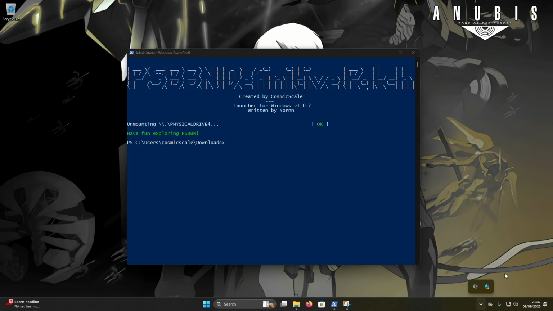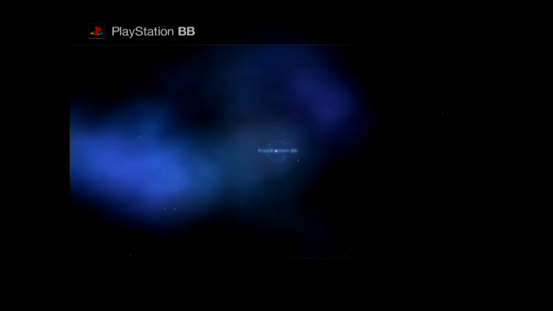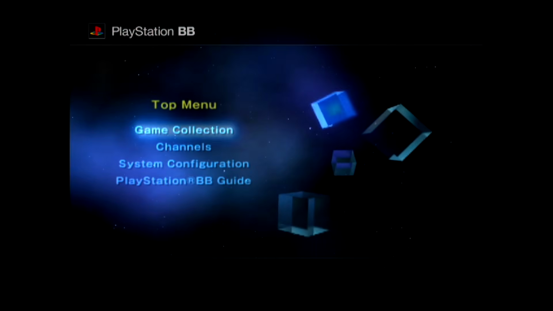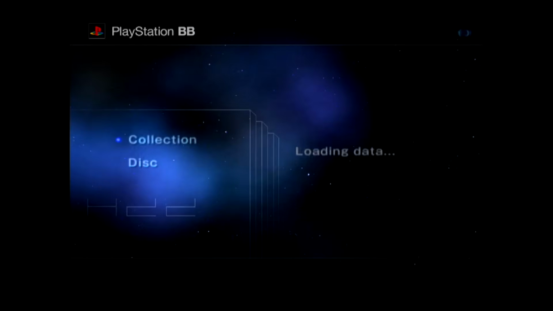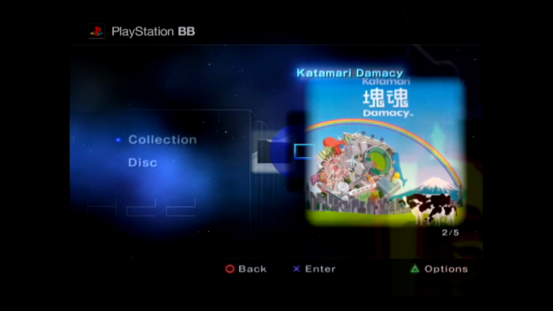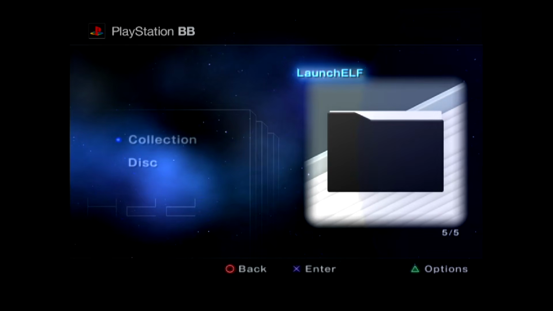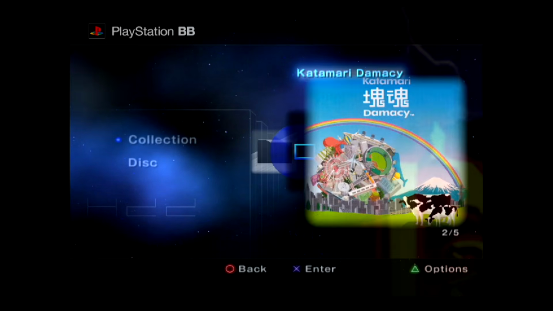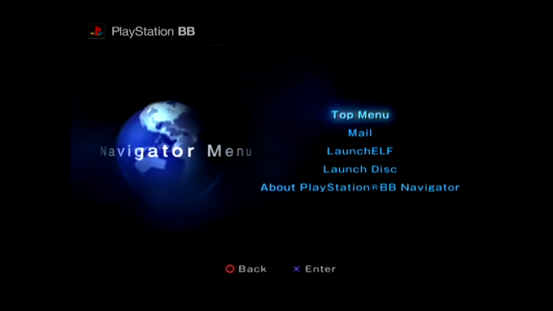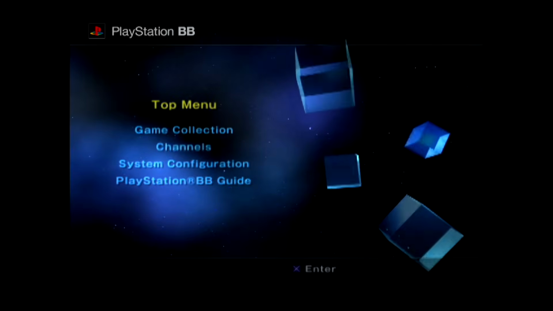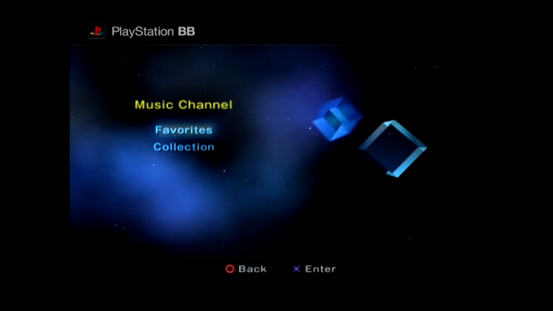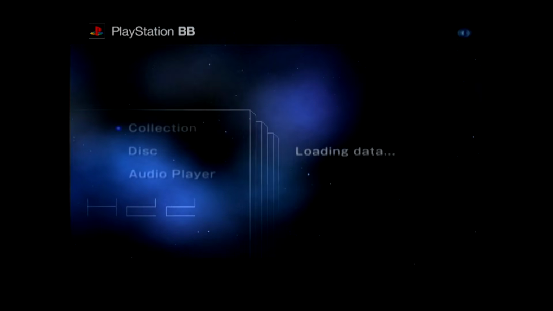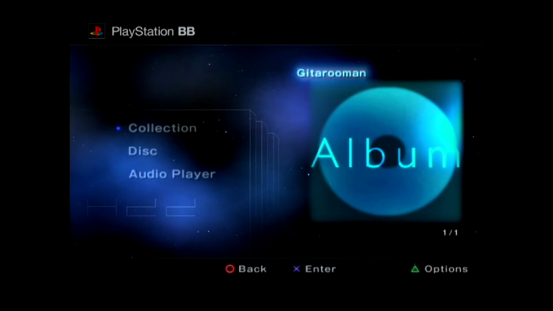Now let's put the drive into the PlayStation 2 console and take a look. When you turn on your PS2 with the drive connected, it will boot straight into PSBBN. Let's head over to the game collection to see the games we installed. You can launch all your games and homebrew apps directly from here. Now let's head over to the music channel. Here you can see the album we installed.